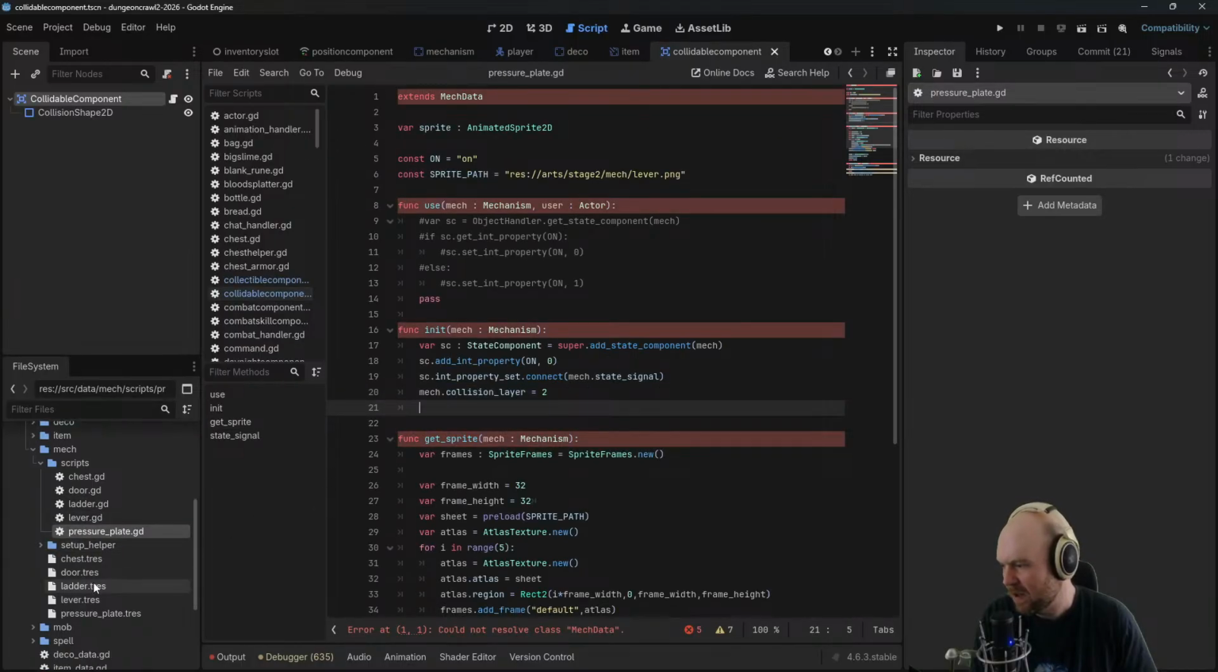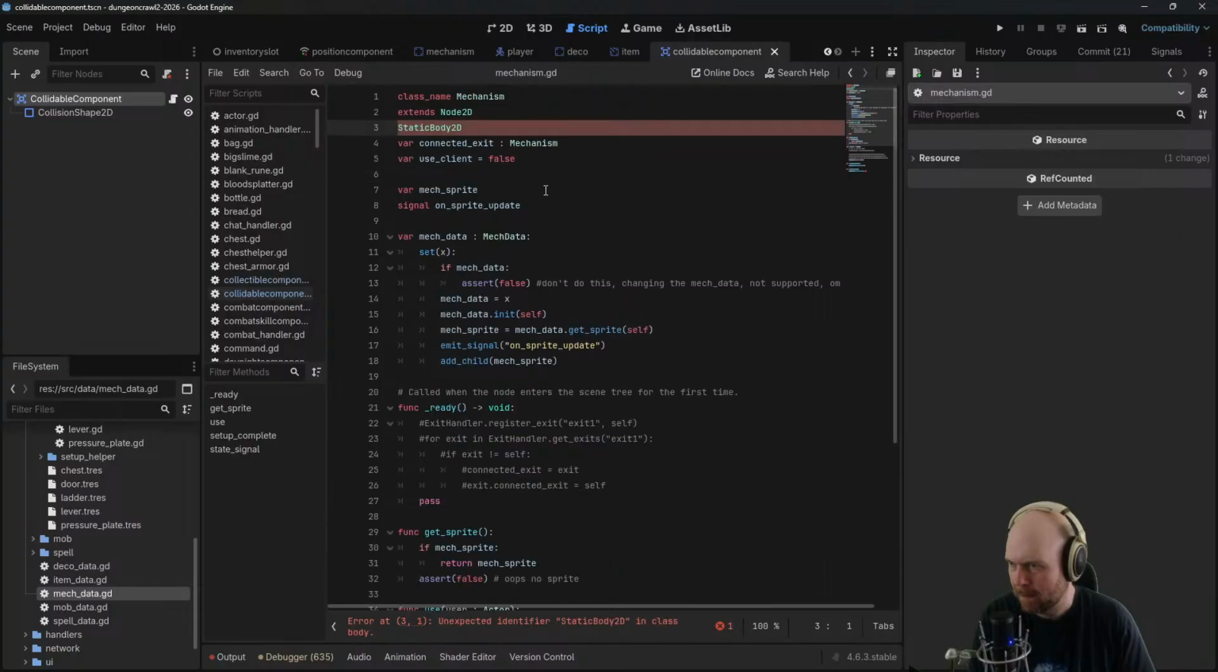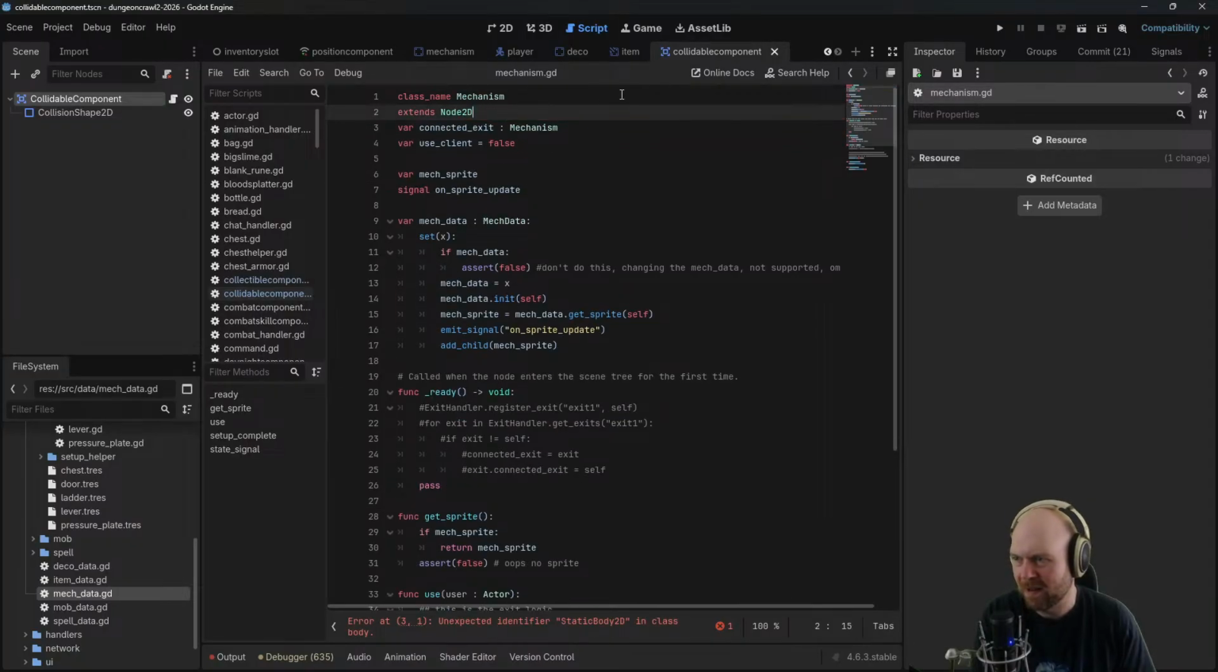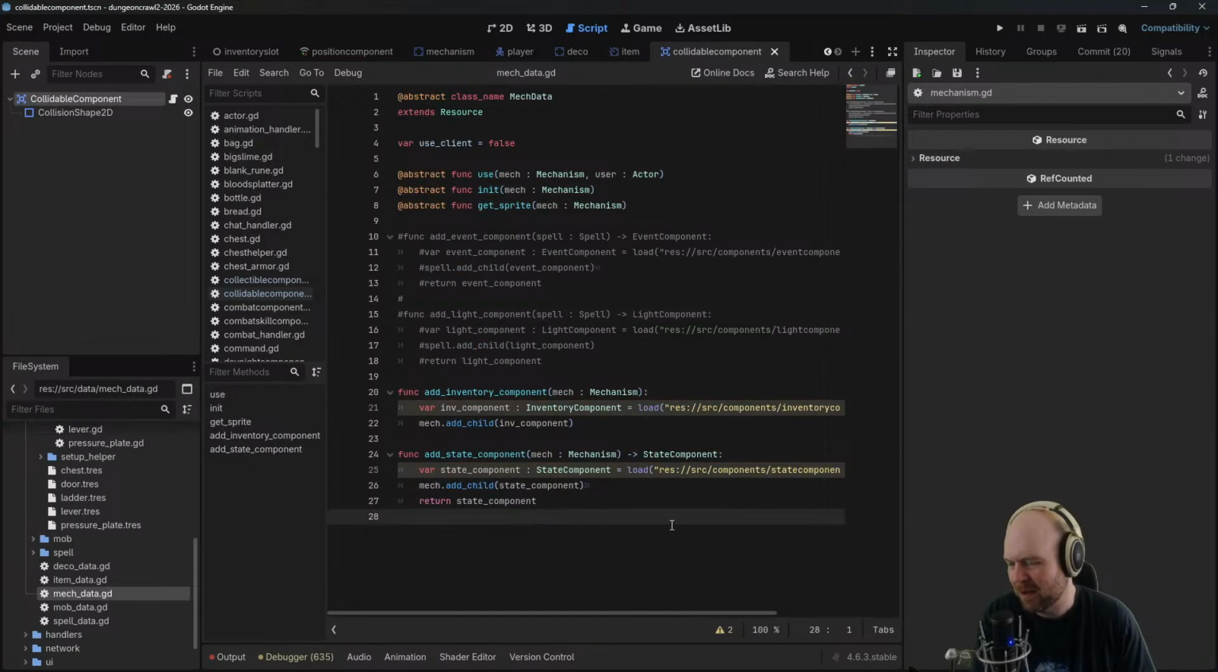We need a new function in our mechanism data. Why is this broken? Why is the mechanism? Oh, because yeah, that's fair. Could not resolve external class member init. That's probably just nothing to worry about. Func add collidable component.